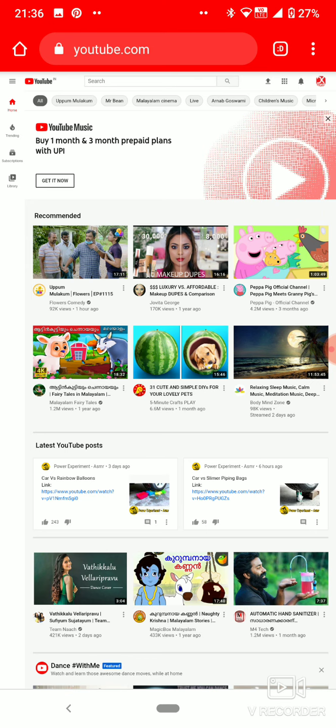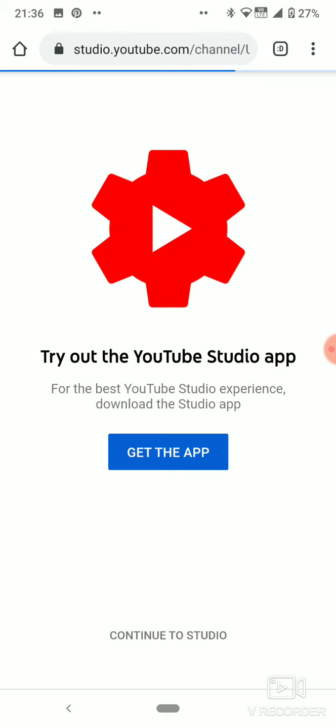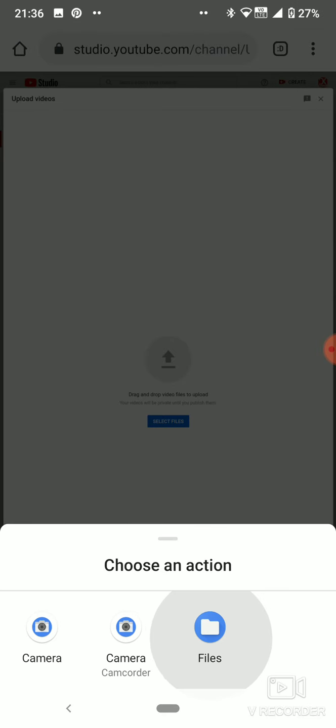I am clicking onto the particular upload button. You can see an upload link on the top right side. You can see one arrow which is pointed towards up. Click onto that and click on to continue to studio. Select file from the files.